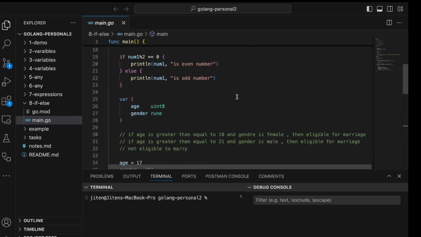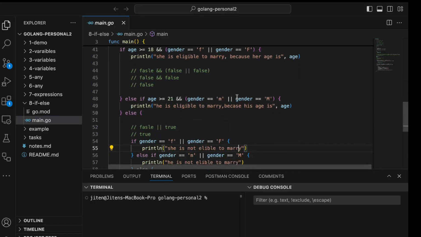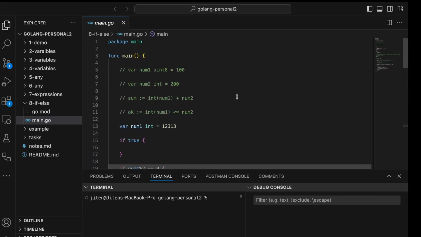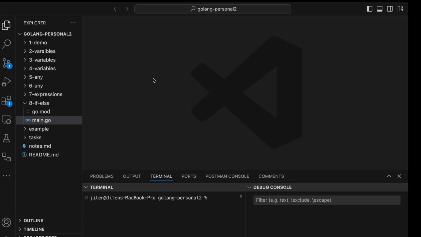So we discussed if else conditions. Basically, how can you write if else conditions and stuff like that. What are expressions, how to evaluate expressions, how to work with expressions, etc. Now, the next thing we discuss is switch case.